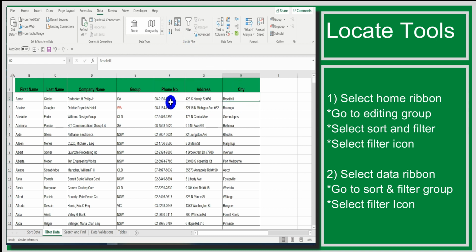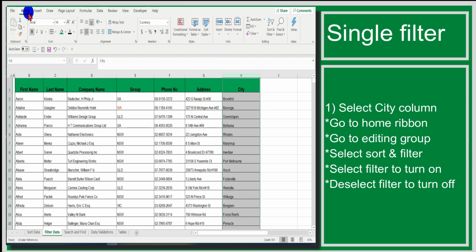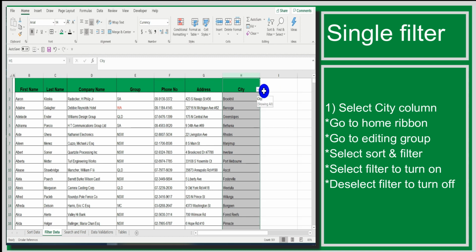Okay, so let's begin by turning on our first filter. Let's select the City column. Let's go ahead to the Home ribbon in the Editing group, and let's get the drop down filter. Go ahead and select the filter to turn on the filter. As you can see, you have a filter applied to the City group. Now let's go ahead and deselect it to turn off the single filter.